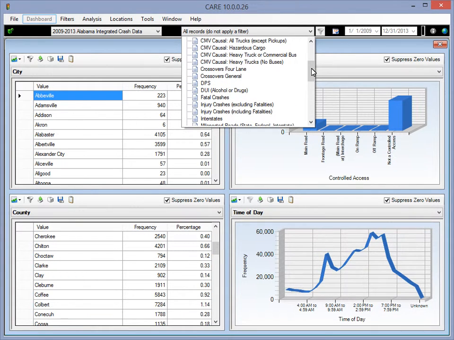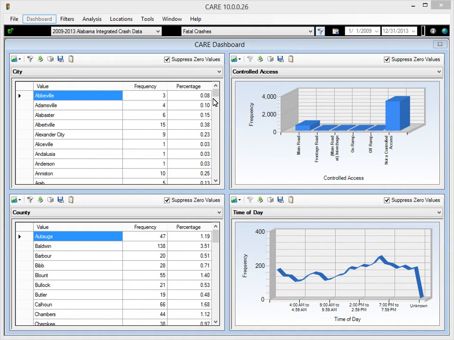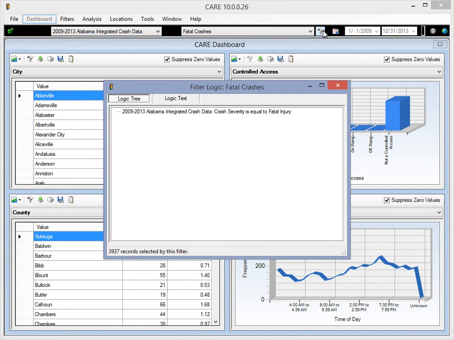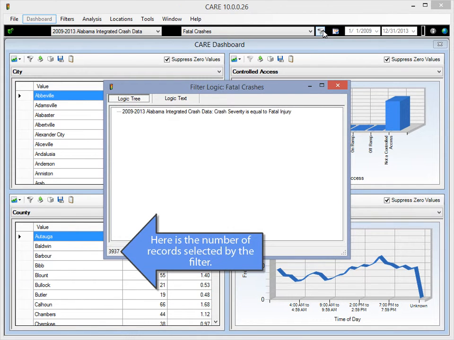When we choose a filter, it changes the data in the frequency frames. Now all records shown involve a fatal crash. Now click on the funnel icon next to the list of filters. This is the filter logic funnel. This opens a window that displays the logic being applied.